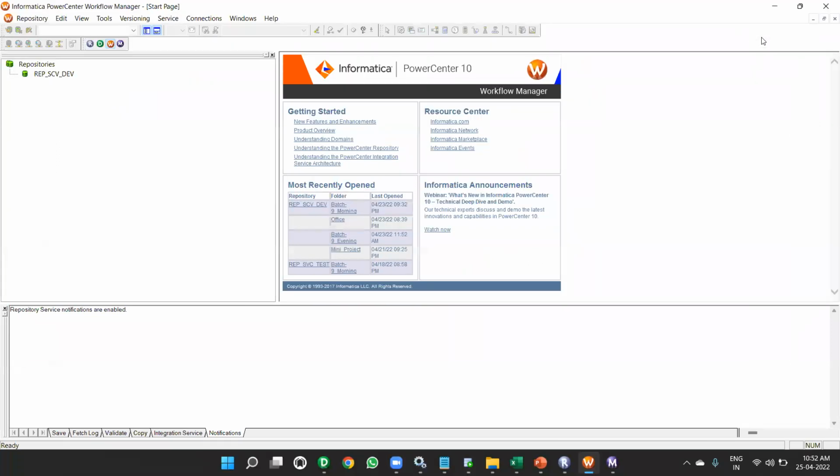Repository is a collection of Informatica objects. What is this? We'll see later. The first step is, you need to create a folder in the repository. You have to create a folder to work on Informatica. How to create a folder in the repository?